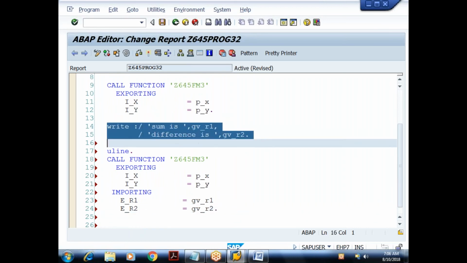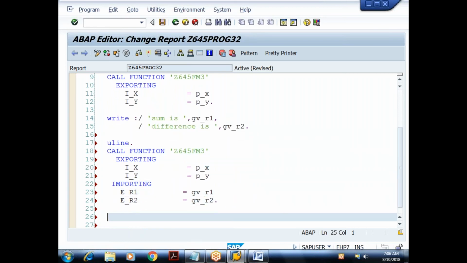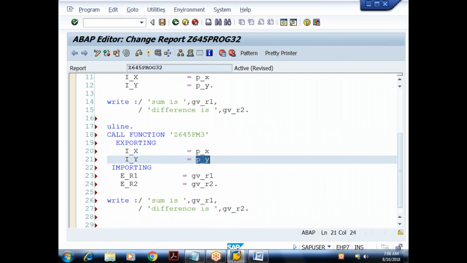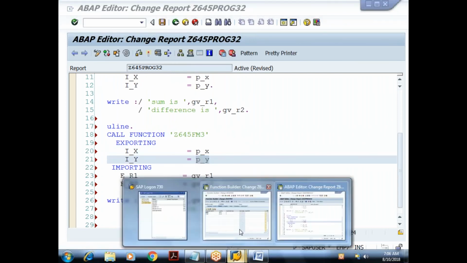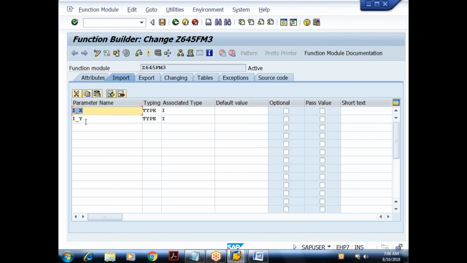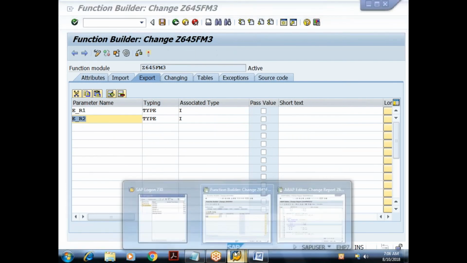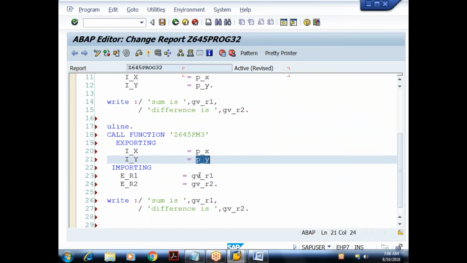Let me execute this. So how do we read this? We are calling the function model FM3 by exporting p_x and p_y, which gets imported in i_x and i_y. Then the function model exports two parameters e_r1 and e_r2, which gets imported in our program variables r1 and r2.